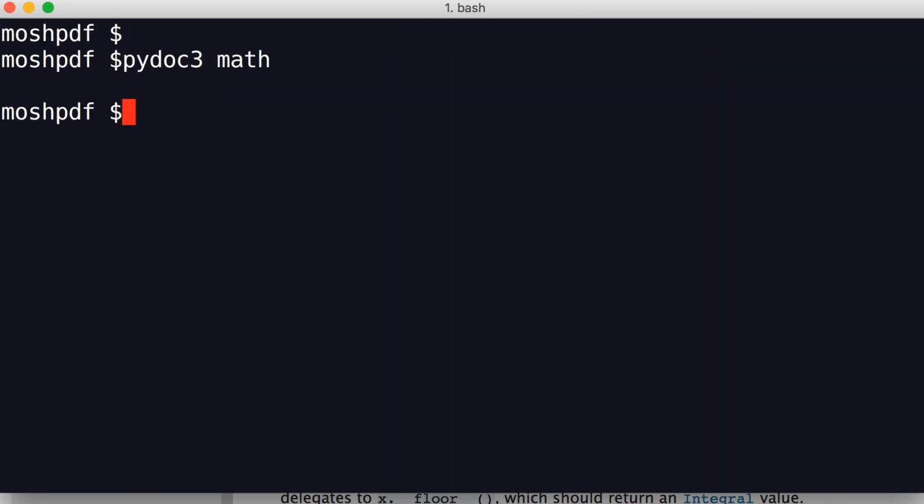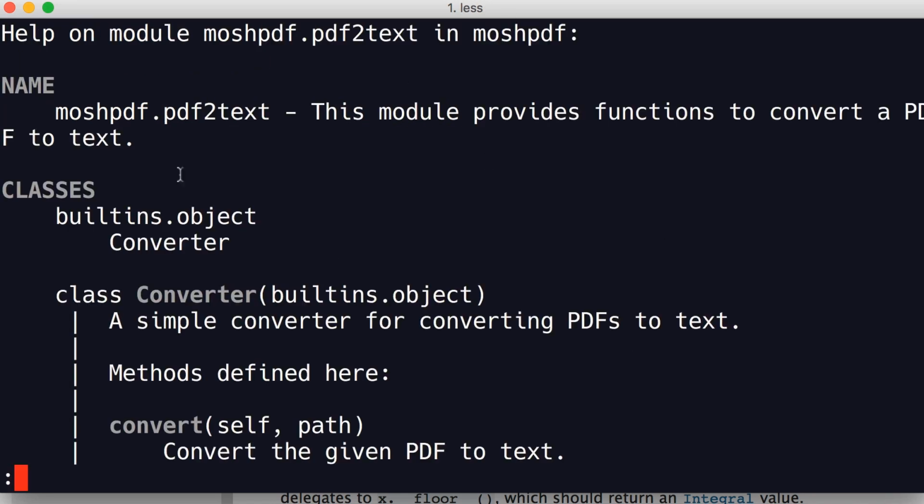Now let's take a look at the documentation of our PDF to text module. So PyDoc3 moshpdf.pdf to text. There you go. So here's the name of our module. Next to that, you can see our one-line description. This module provides functions to convert a PDF to text.